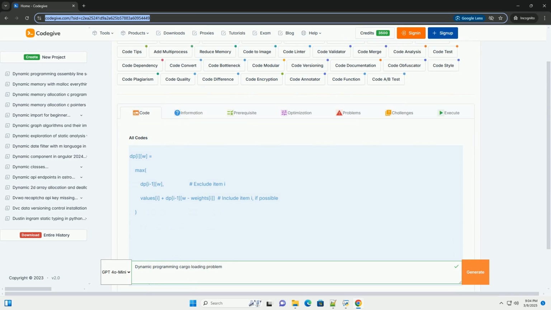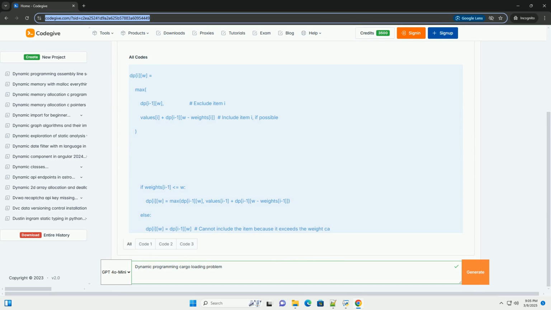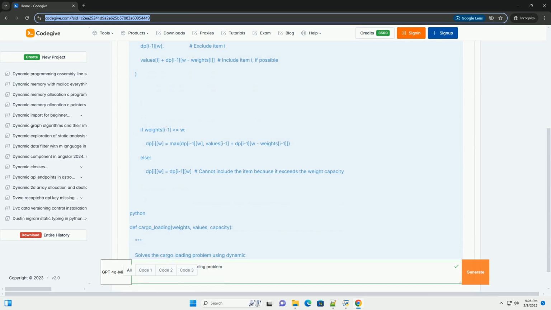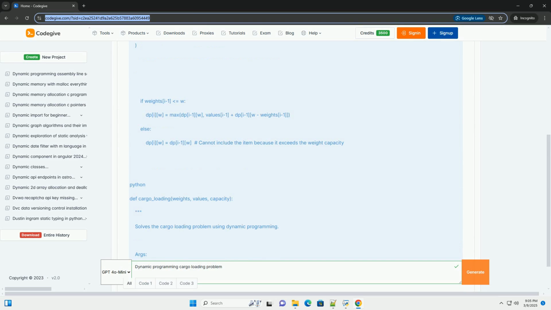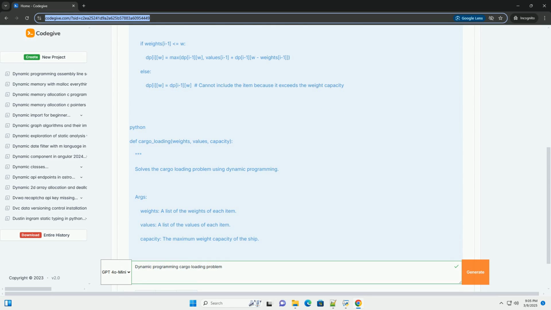OK, let's dive into the cargo loading problem using dynamic programming. This will be a comprehensive guide with detailed explanations and a code example in Python. 1. Problem definition: the cargo loading problem.